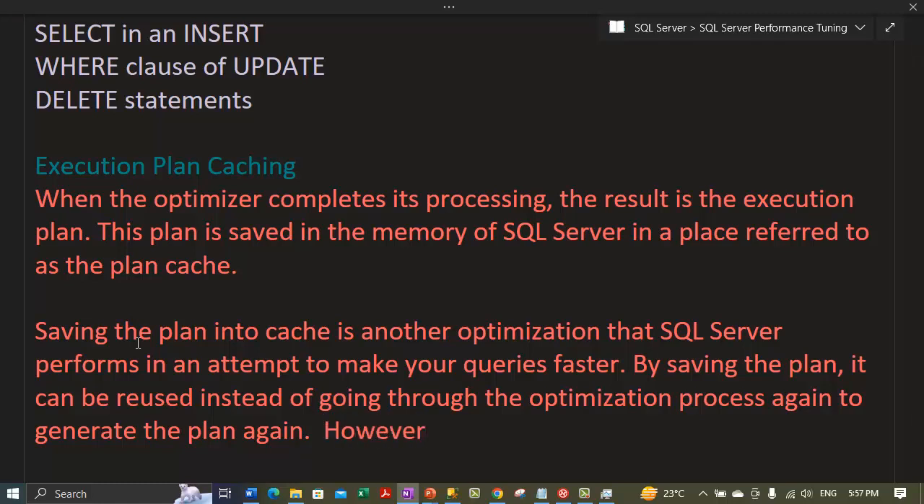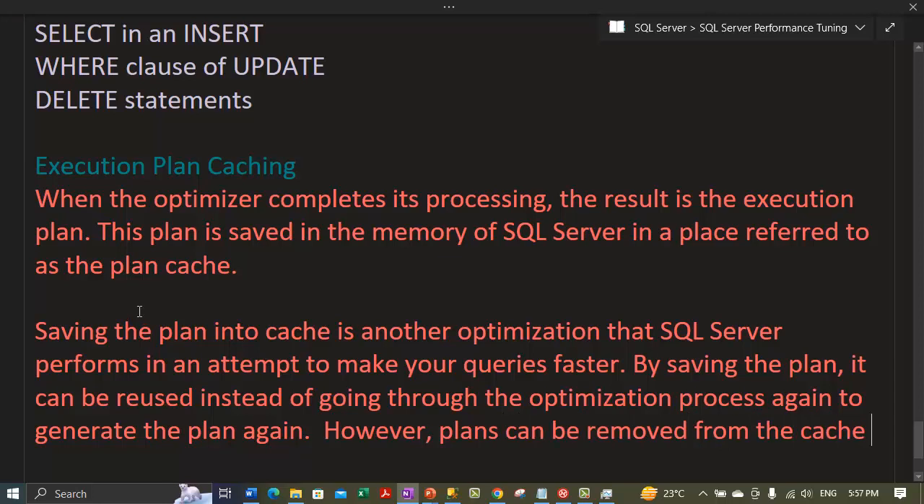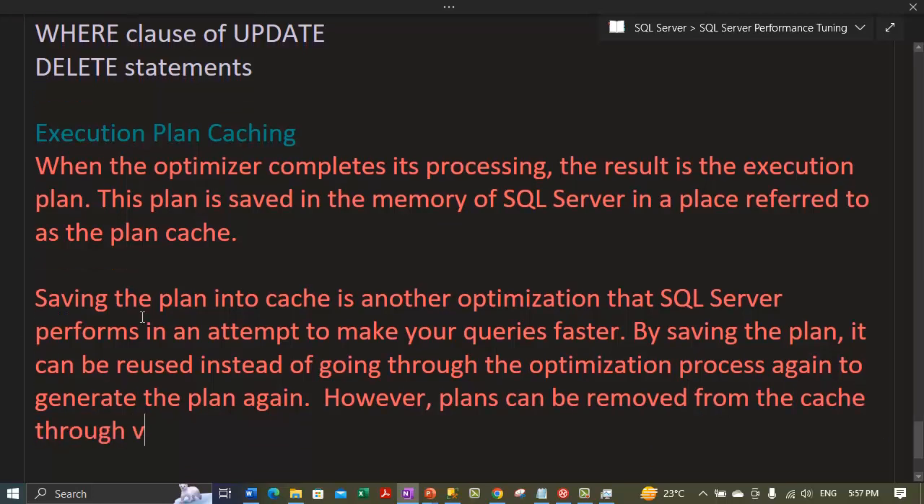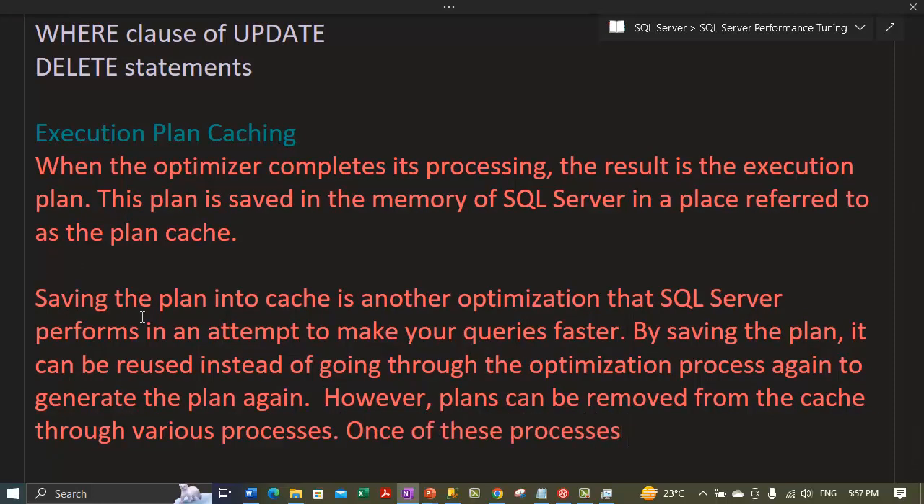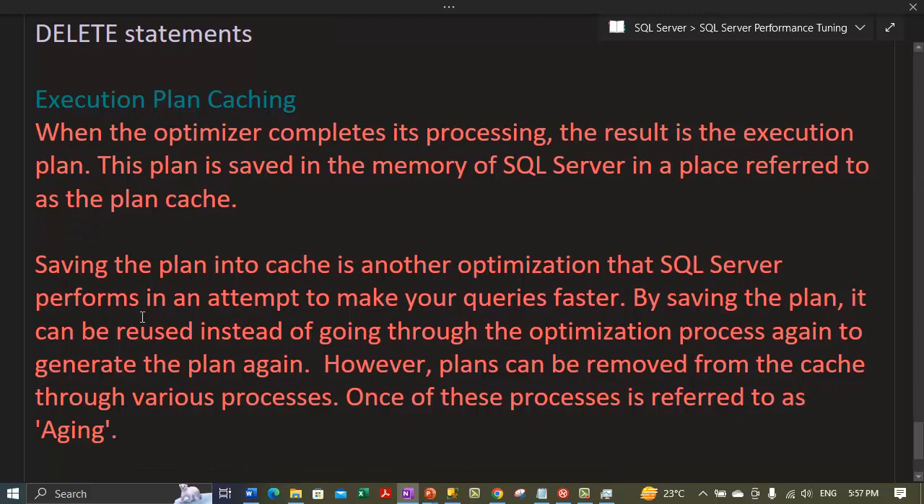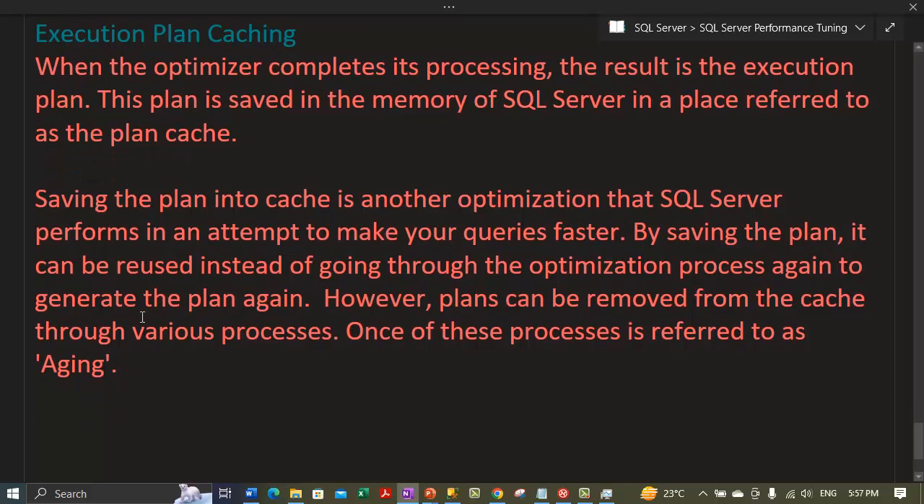Now, although the plans are saved to the plan cache, plans can be removed from the cache through various processes. One of these processes is referred to as aging. So aging is one of the processes that removes the execution plans from the plan cache. So if an execution plan becomes quite old, the aging process will remove that plan from the plan cache.